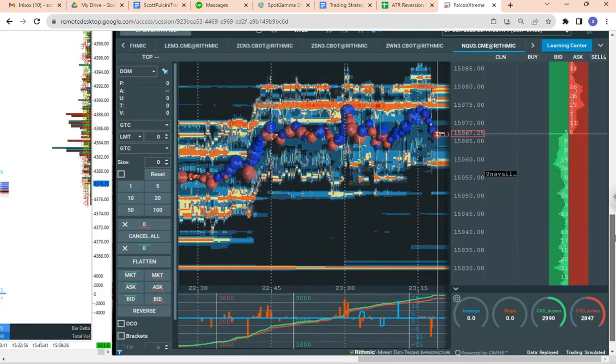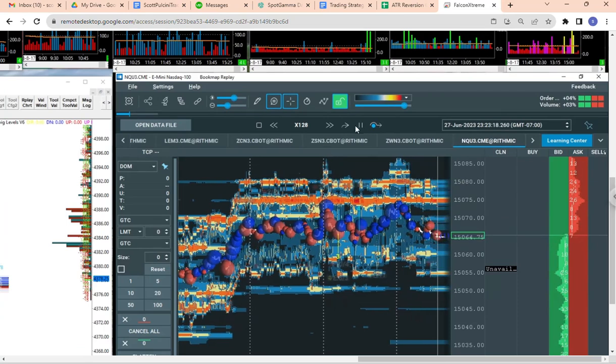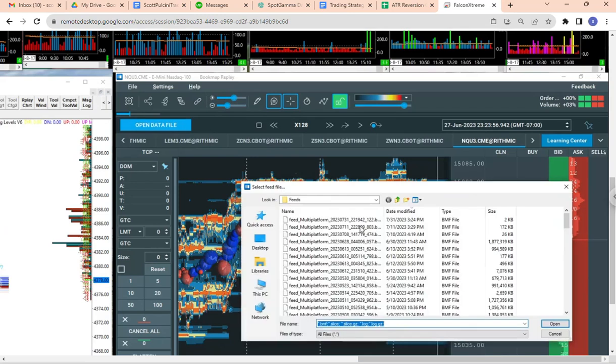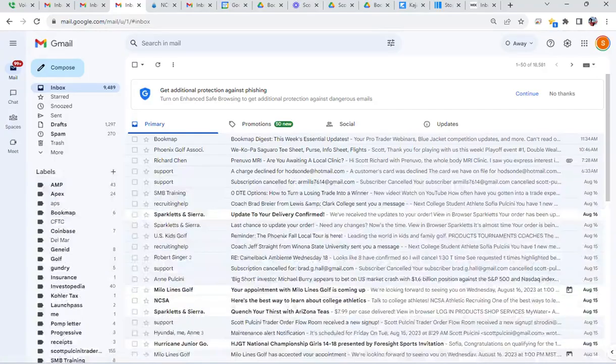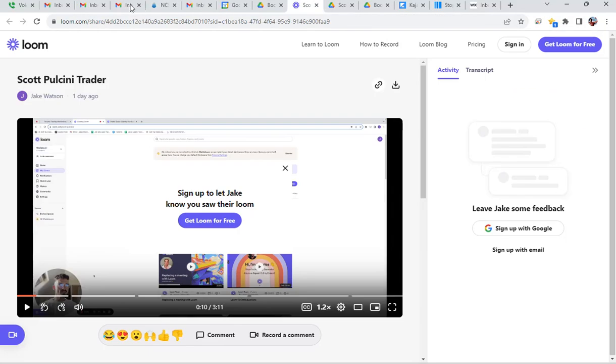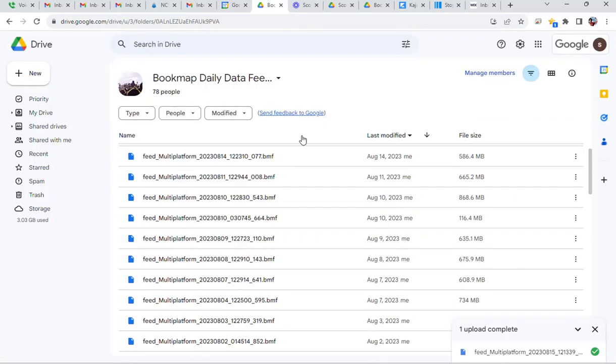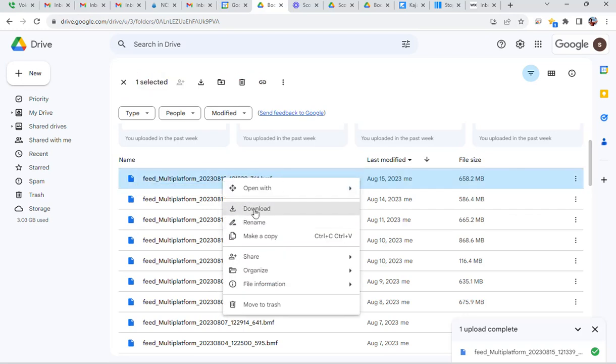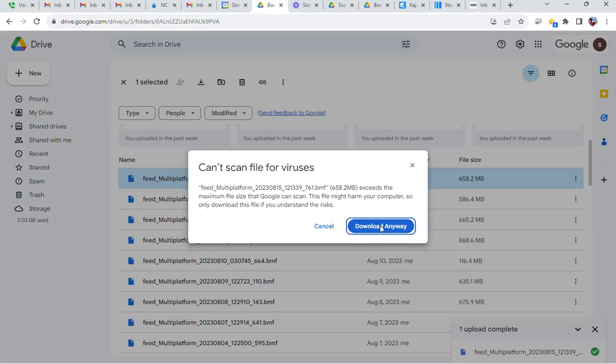So the other thing you want to know, you can either have your own feed from your computer, or you can open these up from the download. So for instance, my Bookmap data feeds in my trade room, you can get access to. You have to go to the data feed. Let me just show you guys. So this is what it would look like, right? You have to go to this day, and this is actually on another computer, but you would right-click it, download it, and then it'll put it on your computer if you don't already have it.